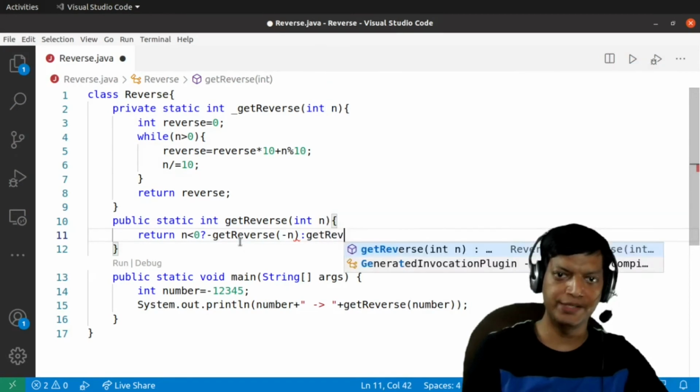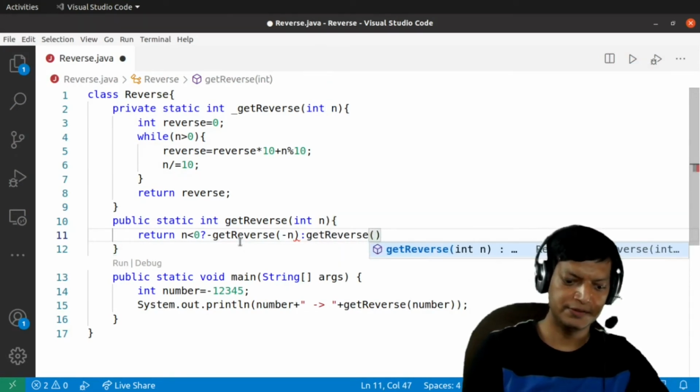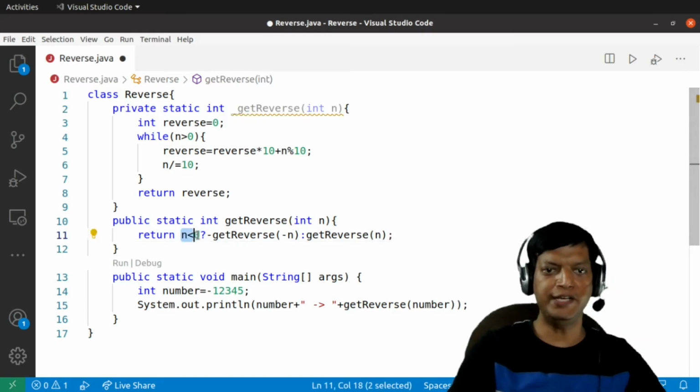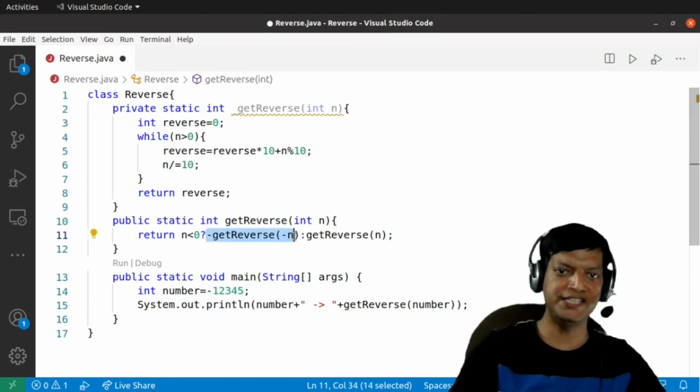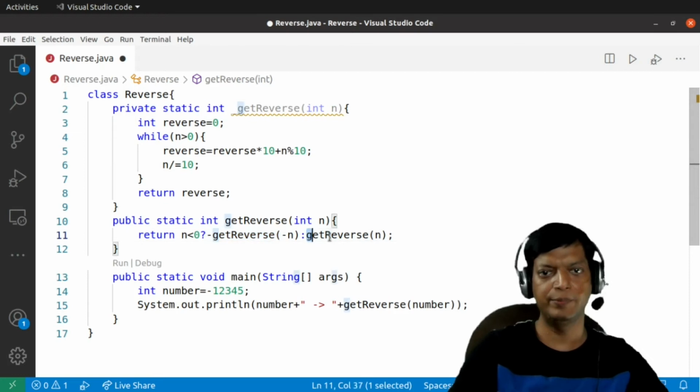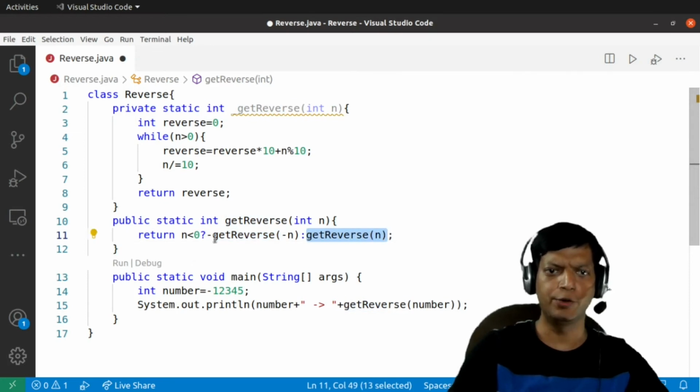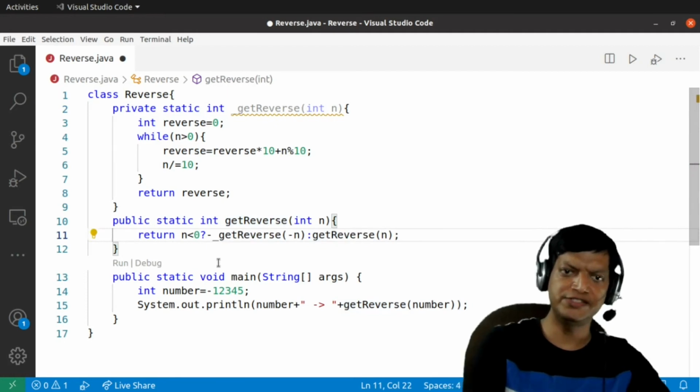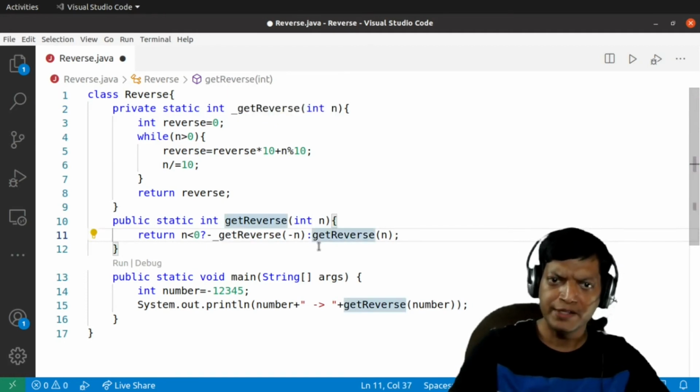So get reverse n. Note again, if the number is negative, we are making it positive, and the result which is coming, we are again changing the sign so that we get a negative number back. Otherwise we are proceeding normally. But please note, we have changed the name of the function. It is not get reverse, it is underscore get reverse.